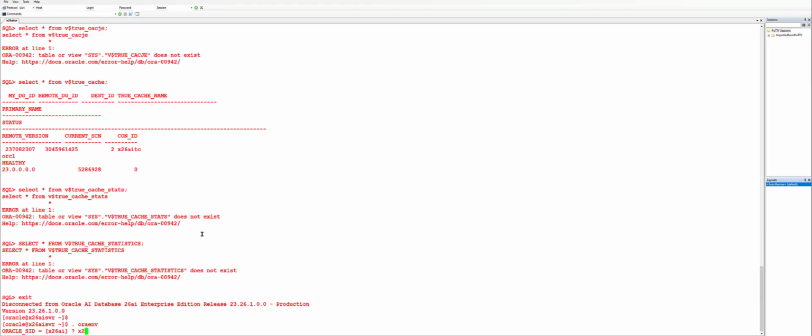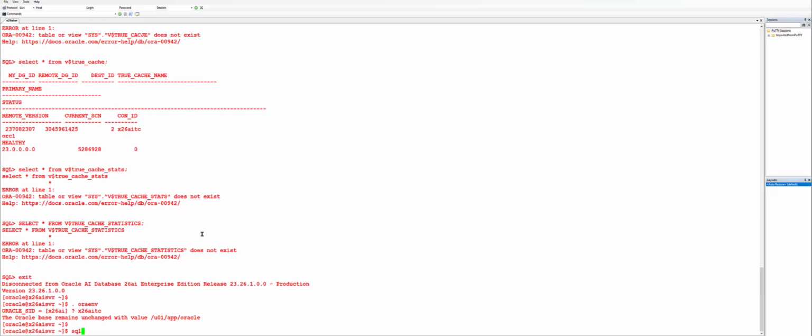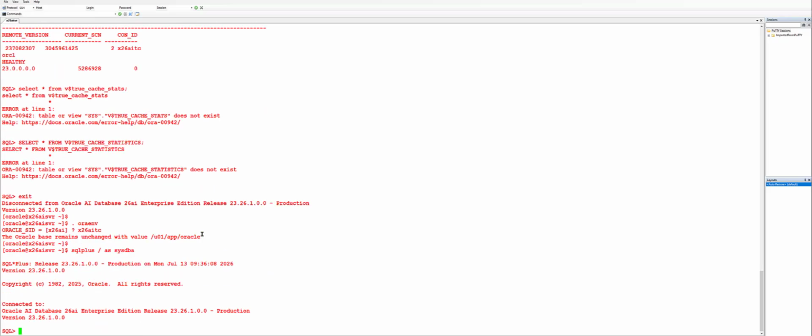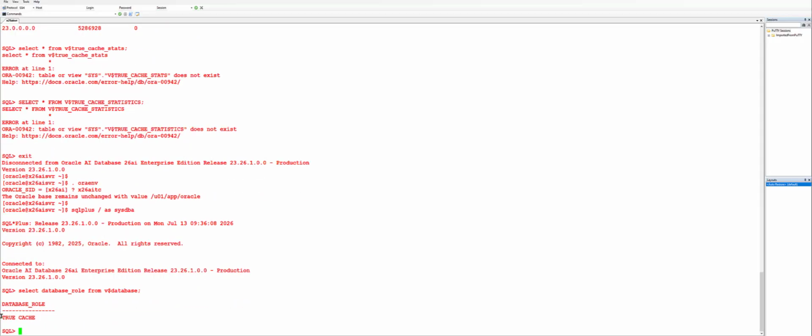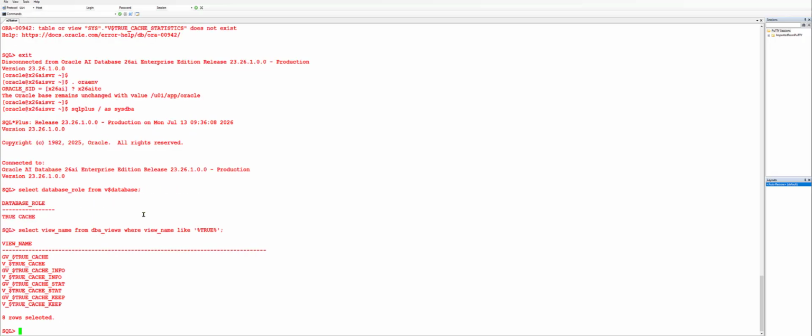Let me connect to the True Cache instance. Now check the database role. If you see, it is True Cache. Now let me check all the views from DBA_VIEWS where view name is like TRUE. Yeah, it is TRUE_CACHE_STAT, not TRUE_CACHE_STATISTICS.